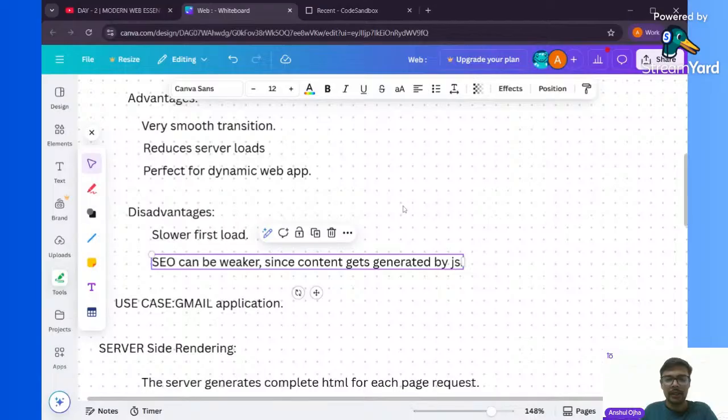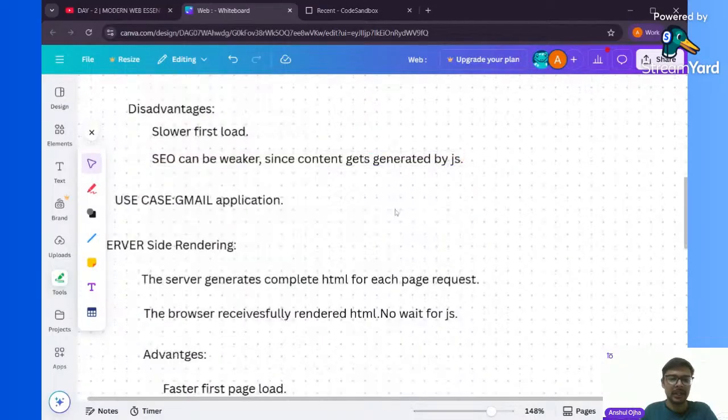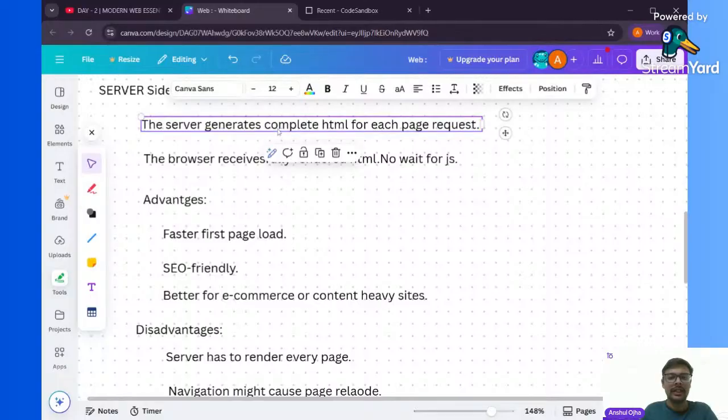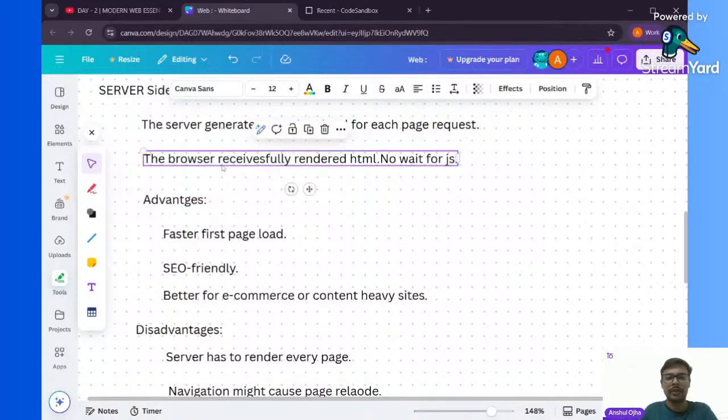SEO, search engine optimization, can be weaker. Then we had server side rendering. In server side rendering, the complete HTML page gets generated on the server itself. And what does the browser receive? The browser directly receives rendered HTML, and there will not be any wait for JavaScript.